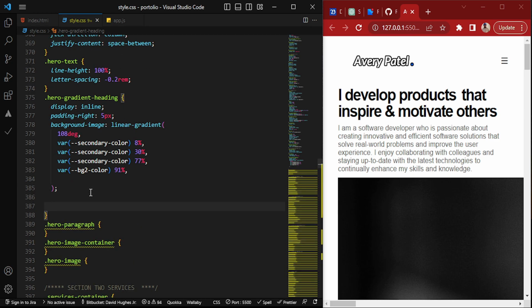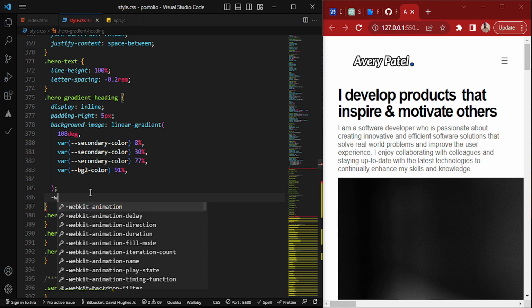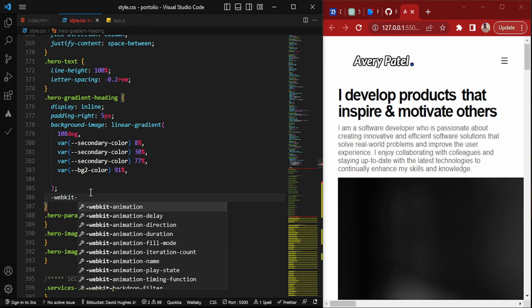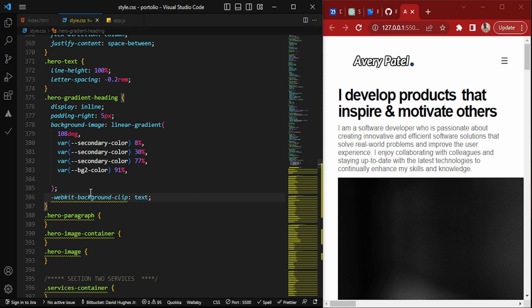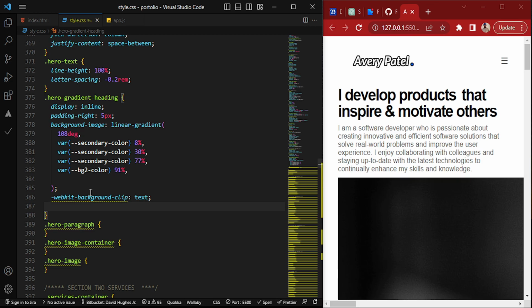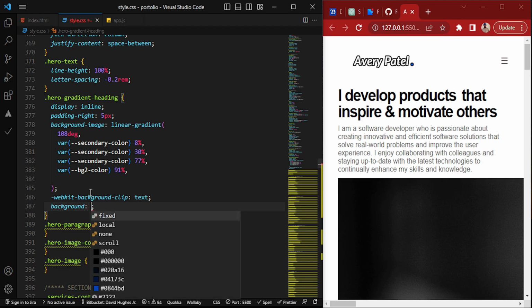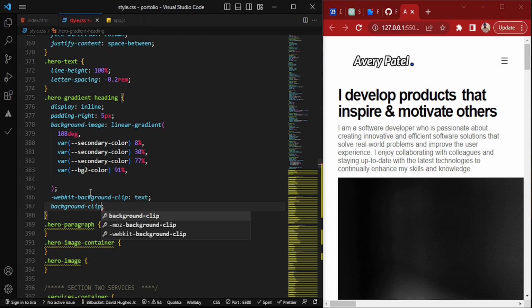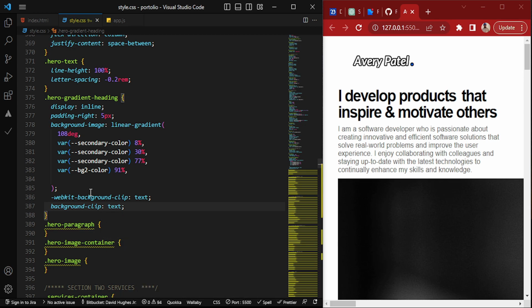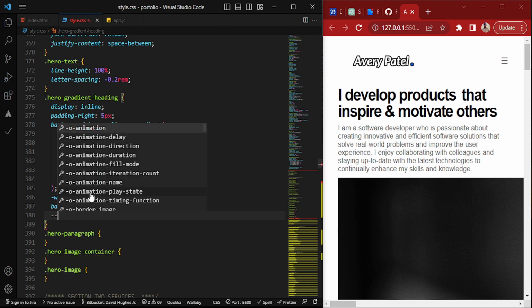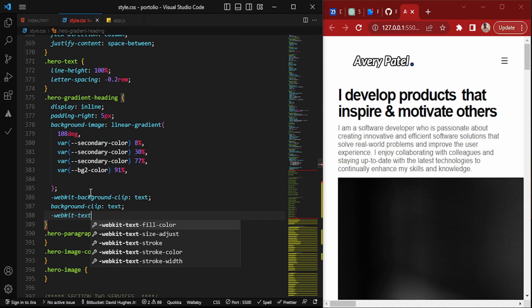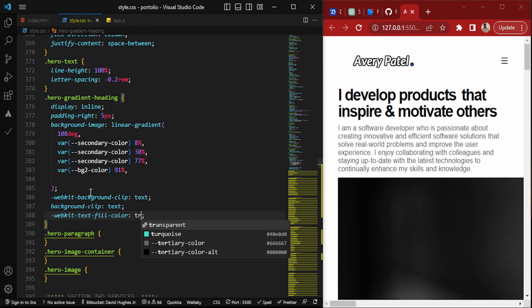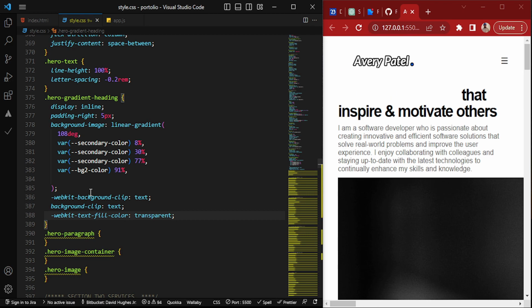So right under this, what we're going to do is add a dash. We're going to say WebKit. So -webkit-background-clip. So background-clip, which is right here. And we're going to add it to text, like that. Got to add the original. So we got to say background-clip. So background-clip, and then text again. And then we got to add a dash, or just a regular dash. We're going to say -webkit-text-fill-color, and we want to say transparent, like that.